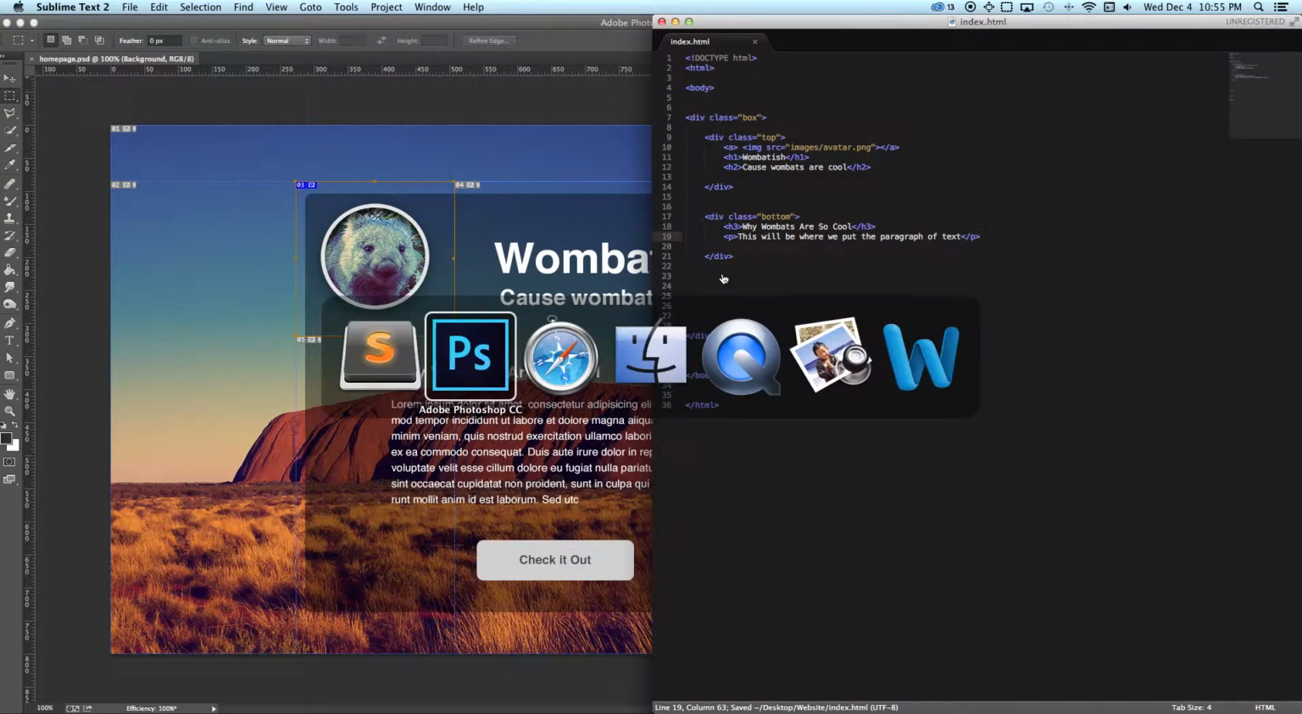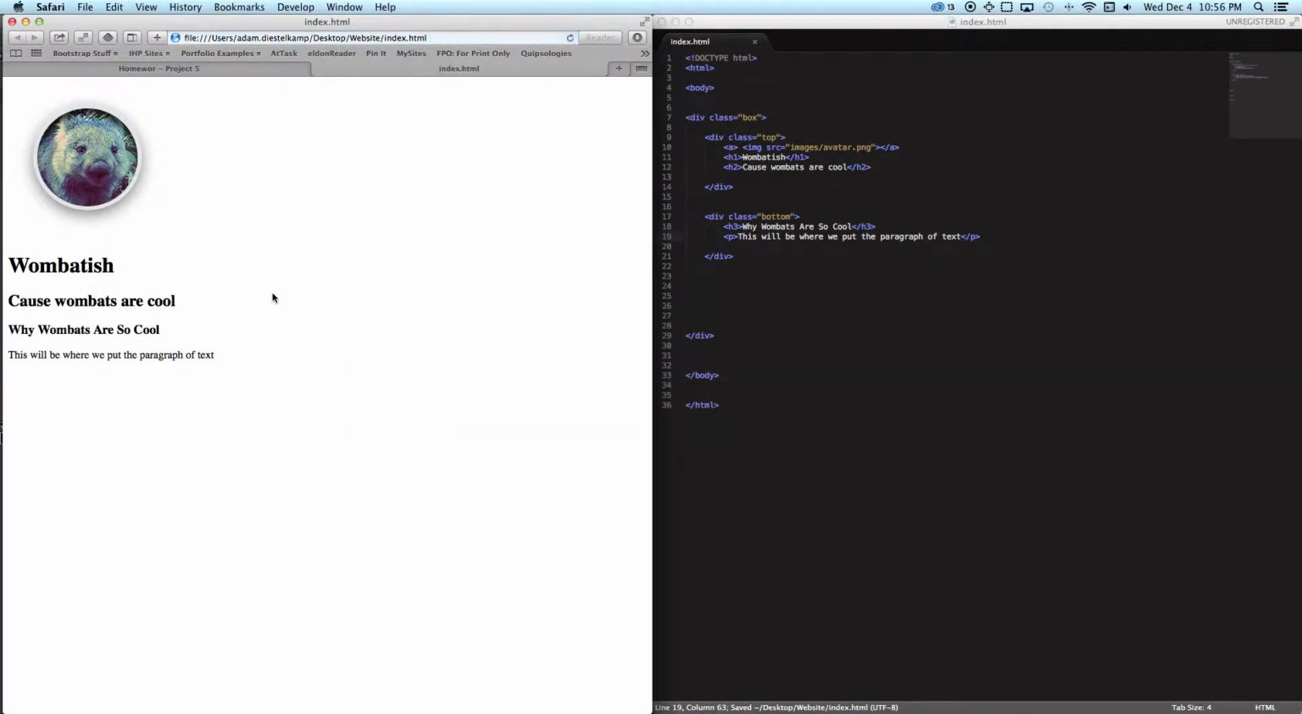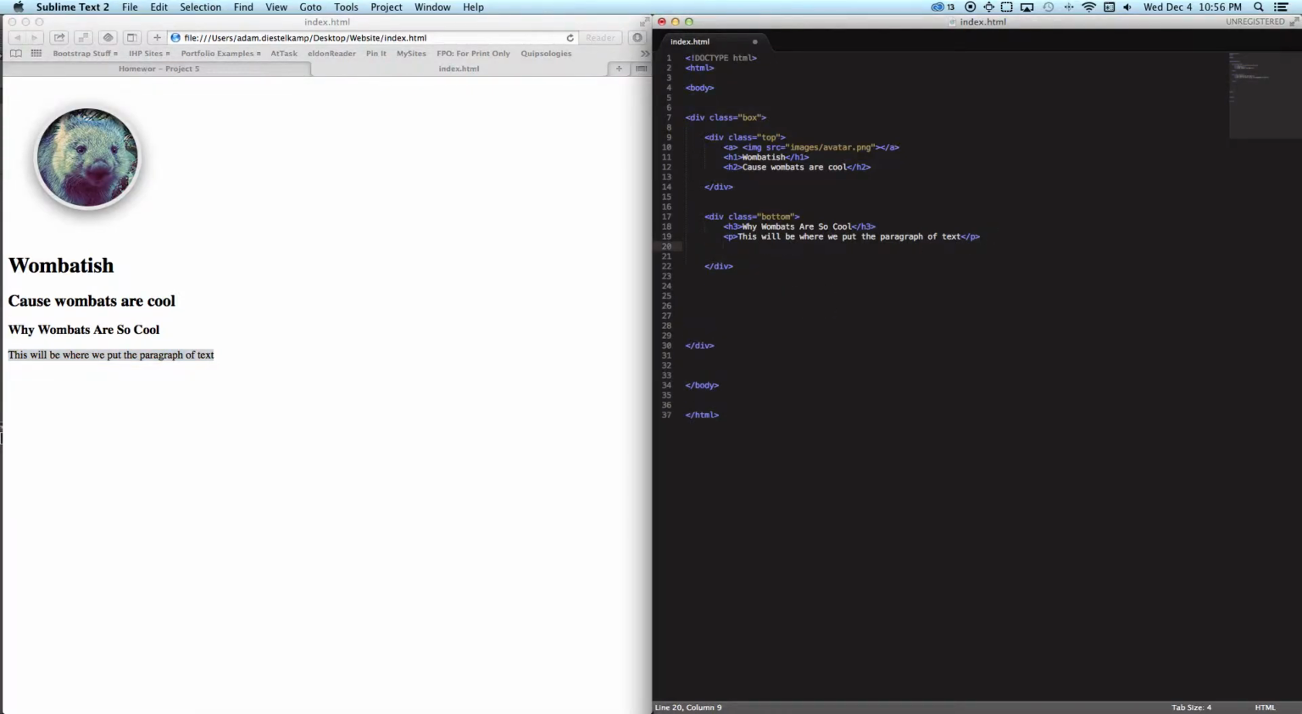Okay, save. Going to go back here and refresh. Okay, there it goes. Why wombats are so cool. This will be where a paragraph of text. So we see everything popping up. You see, you can click it, drag it, select it. It doesn't look right, but that's okay. All right, next thing we need to do is get that button.